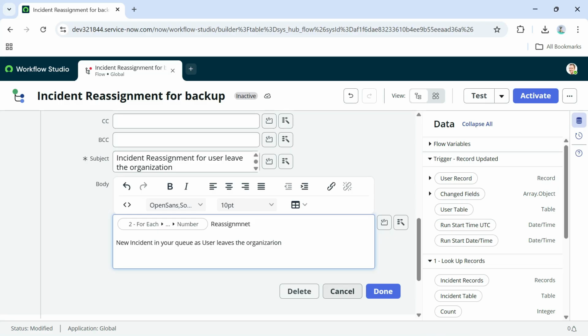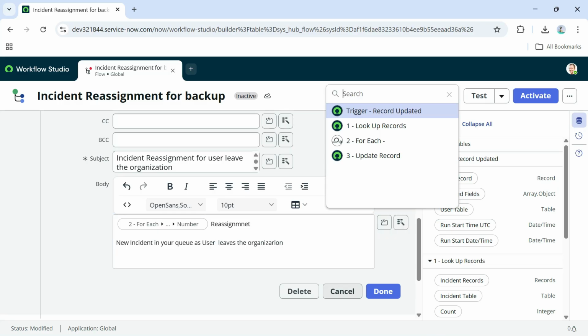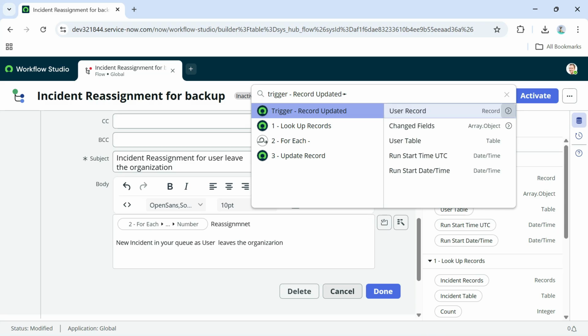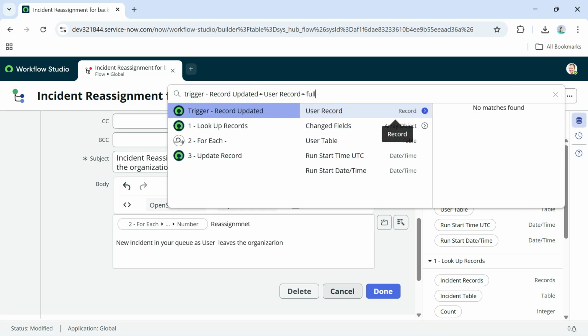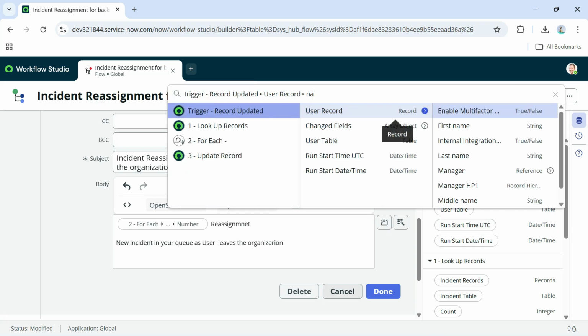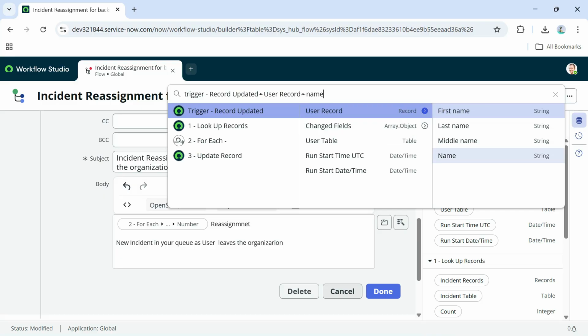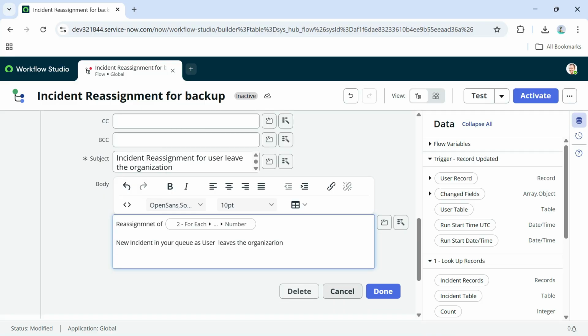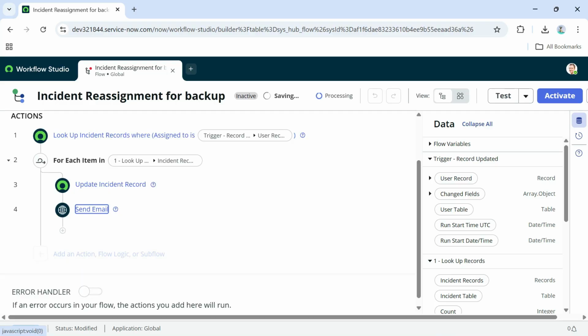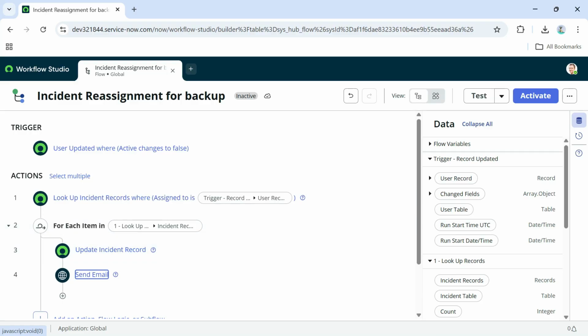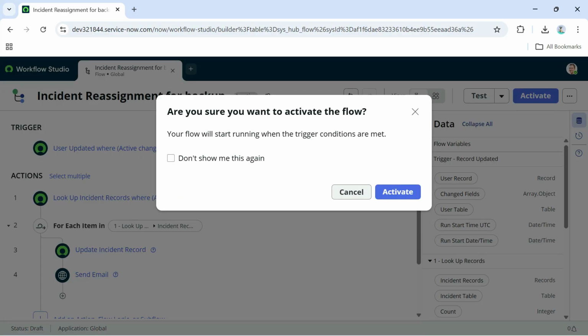Okay, and here you can put the username as well. How? Just go to the user record and take the full name, and you can add the username as well. I don't know why this is coming in the first place. You need to adjust the value of user as well. Okay, making it done. Once you finish your flow designer, you need to activate it.